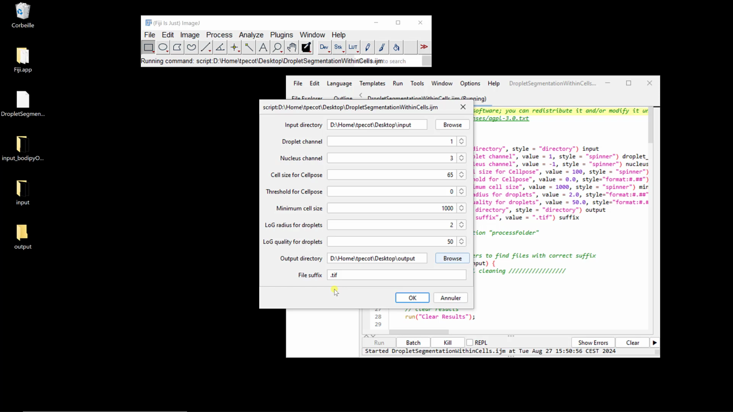So if you use images straight out of a microscope, like CZI, you should put CZI in here. And then when everything is set up, you can just hit OK.